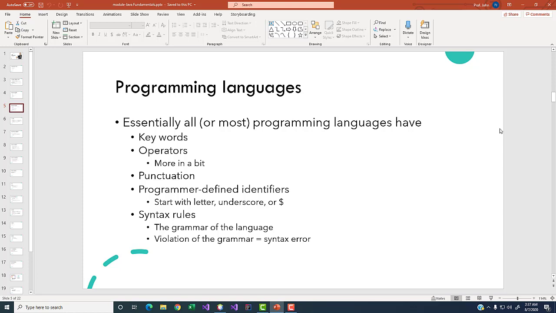Keywords are the ones that are used. Typically people use keywords and reserved words synonymously, but keywords are words that are actually used in the language to mean something special, and reserved words may be reserved, but they may not actually be used yet. So Java actually has some words that are reserved, meaning you can't create an identifier of that type, but they aren't really used, so they're not really keywords. And then again, operators, more on that in a bit.